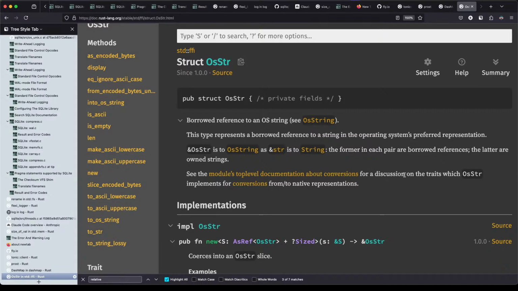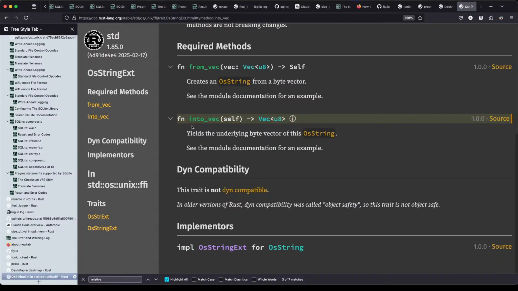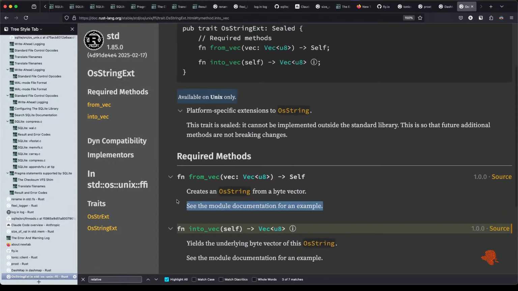Let's see, on Unix. From vec, into vec. That's interesting. We could convert it into a vector and then change the underlying data, which is interesting. Surprised this isn't running an error.